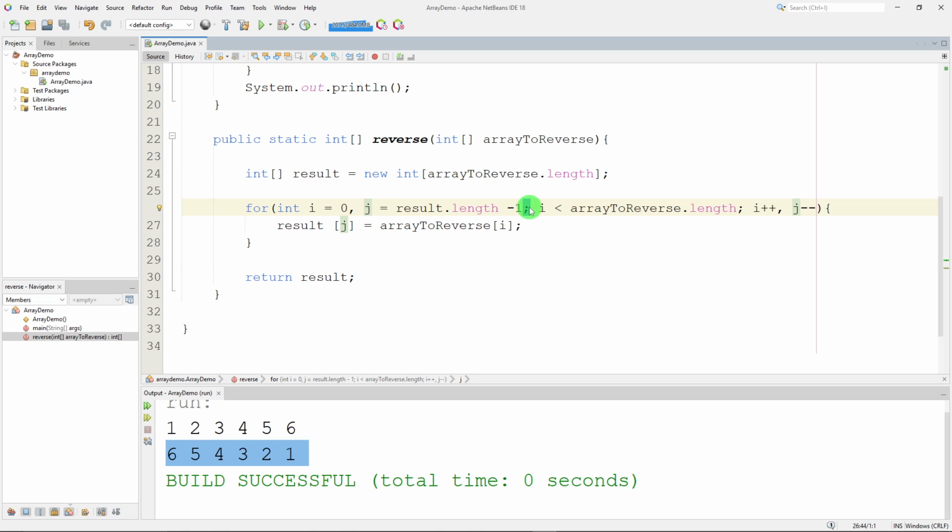Then here's the semicolon, and here's our condition. We're going to count up as long as i is less than the length of the array we're trying to reverse. Then, to update our variables, we're going to make i increase by 1, so i is going to go 0, 1, 2, 3, 4, 5, separated by comma. We're also going to make j count down, starting at 5, counting 5, 4, 3, 2, 1, 0. So that's pretty interesting.